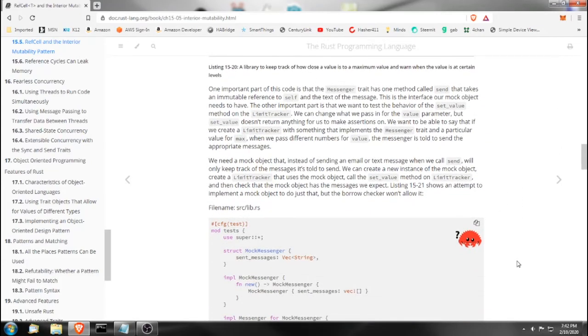Listing 15-20: a library to track how close a value is to a maximum value and warn when the value is at certain levels. One important part of this code is that the Messenger trait has one method called send, that takes an immutable reference to self and the text of the message. This is the interface our mock object needs to have.